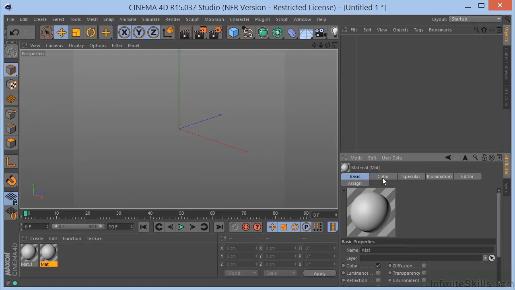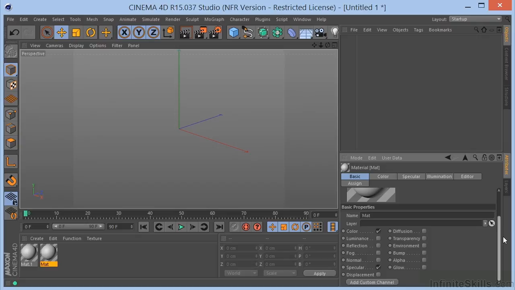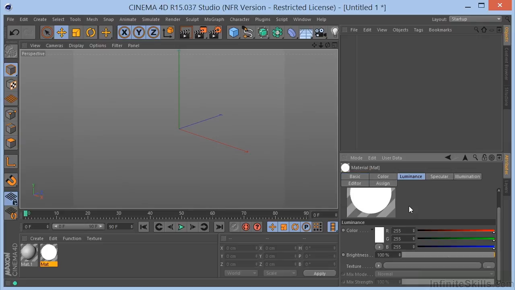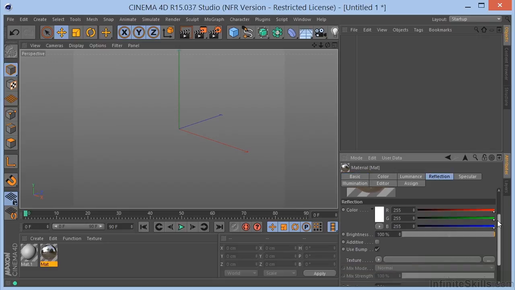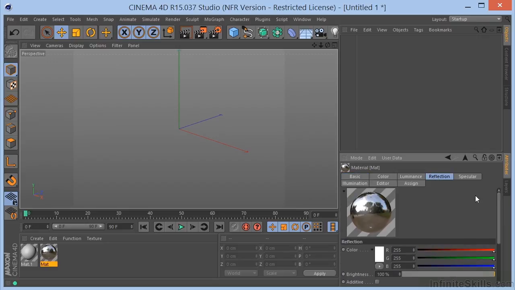Now we have our tabs here. And if we go to the basic tab, we can see that we have all of these options. So depending on what you have checked here, you're going to get another tab up here. So if we wanted to check luminance, then we're going to have the luminance tab, and we'll have options there. Likewise, if we click on reflection, then we're going to have a reflection tab, and we have parameters that we can work with on that tab.